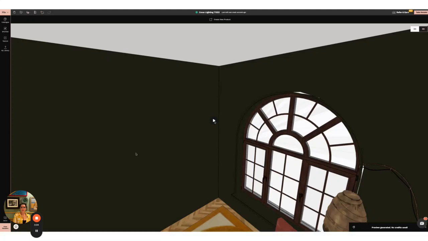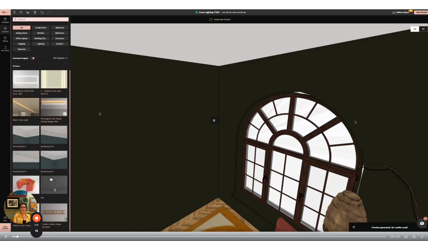Today I'm going to be showing you how to create cover lighting using Foyr Neo. I'm going to take my design and show you two different ways to add cover lighting. The first way is to use period coving and additional strip lights.